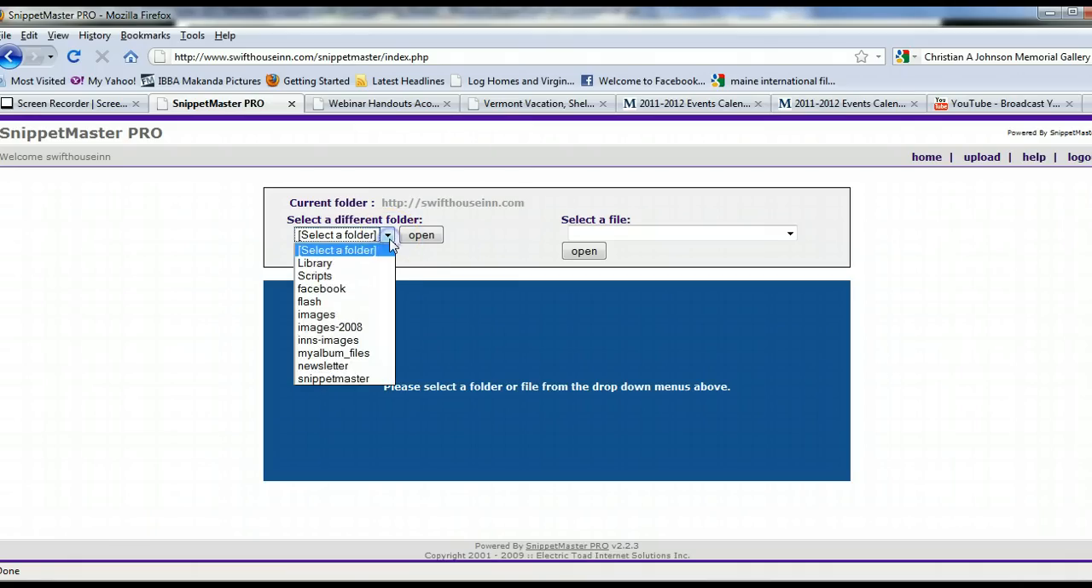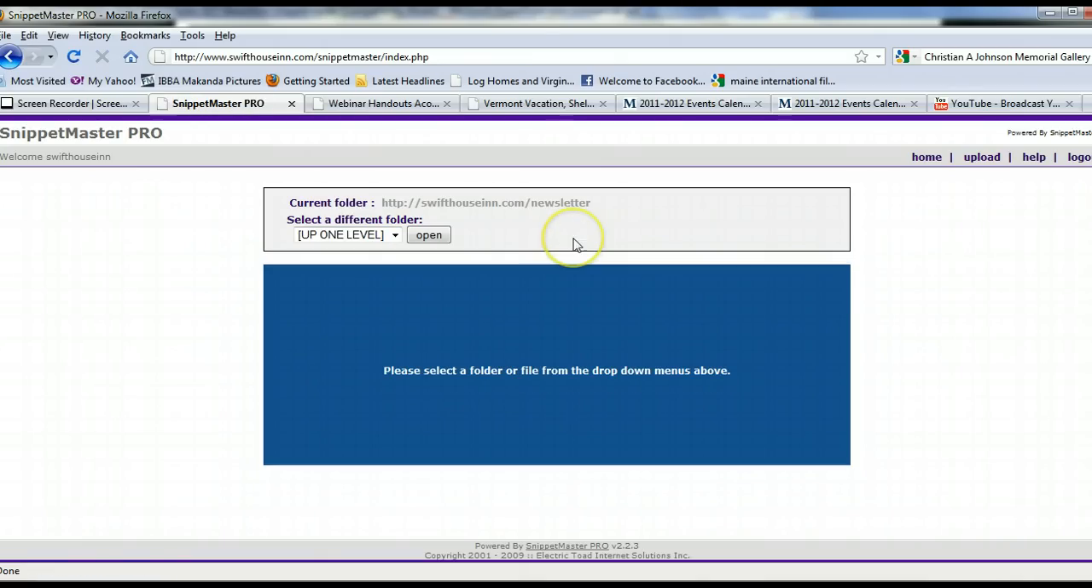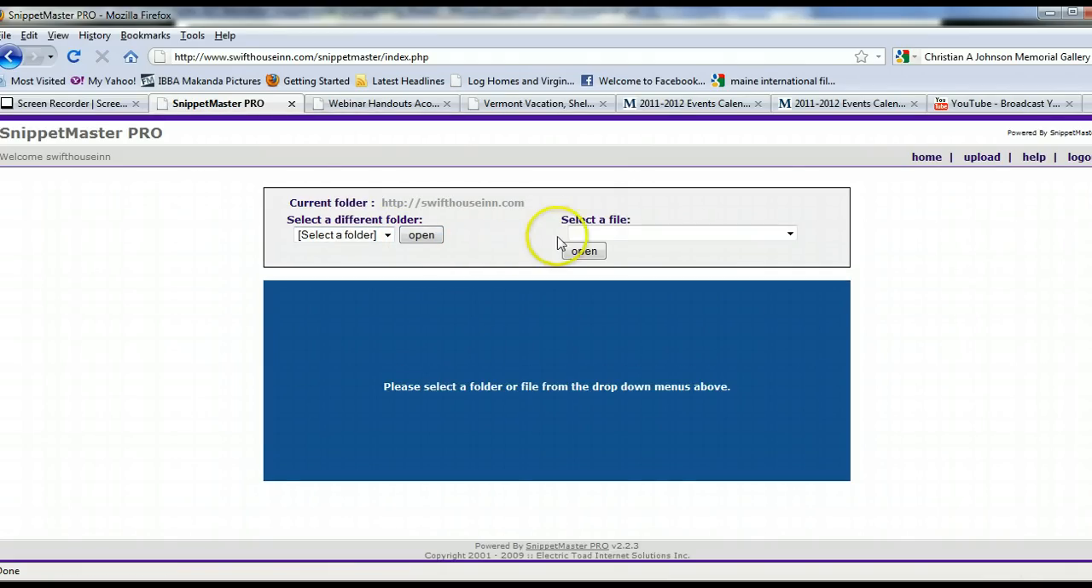If it's under a folder, we might find it in newsletter here, in which case we would click on that and click open. And we don't have any file choices, so we know that was not where we were going to find our newsletter. So we're going to go ahead and go up one level and go back to our main screen to find our files.